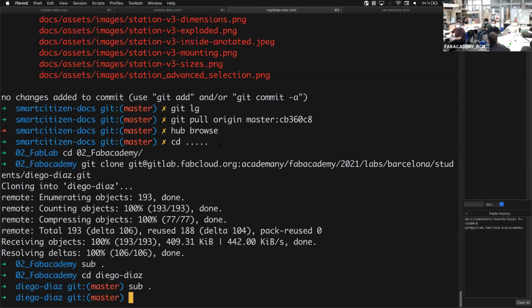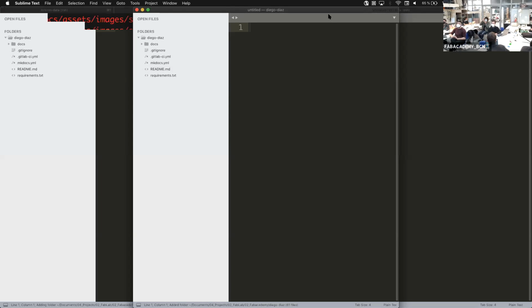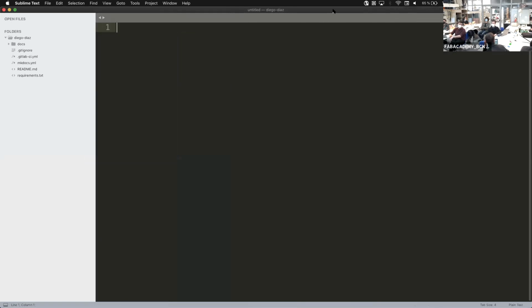So here, if you see anything that I type in the terminal, I have a lot of shortcuts. Sub is basically open with Sublime, and dot is open the current directory. So if I do this, it basically opens all the files that I have in Sublime. If this is confusing, don't worry, it will come. I also have my own things that you will have in the future.